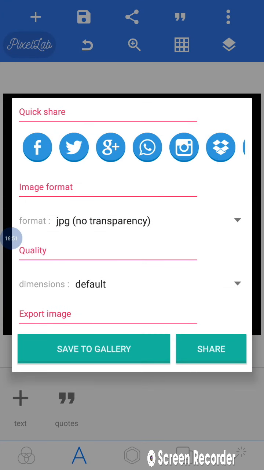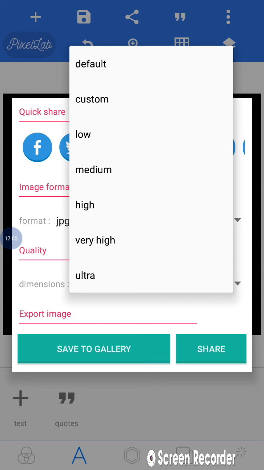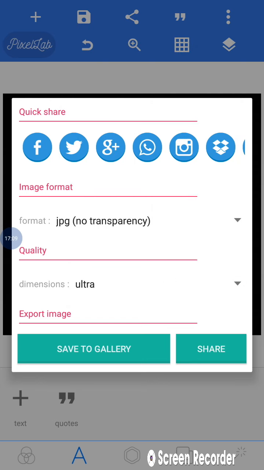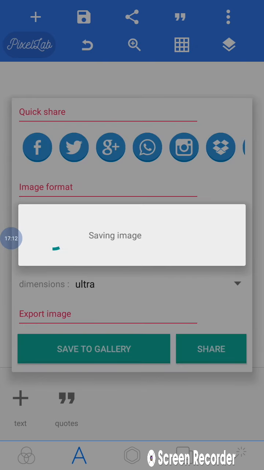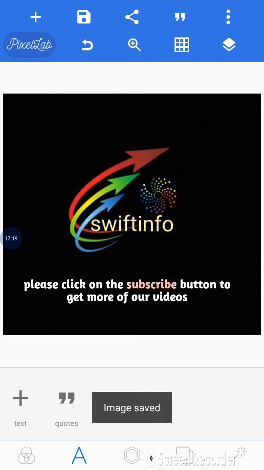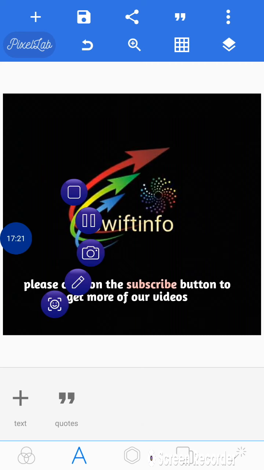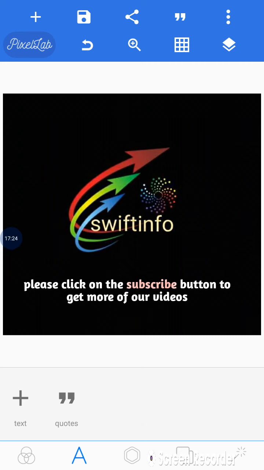Once I click on it, it will pop out a saving options page. Here you can choose your image format, either JPG or PNG, and then change your dimensions, whether default, customized, low, or ultra, depending on the one you want. Then you click on save to gallery to render the image, and then save right there.